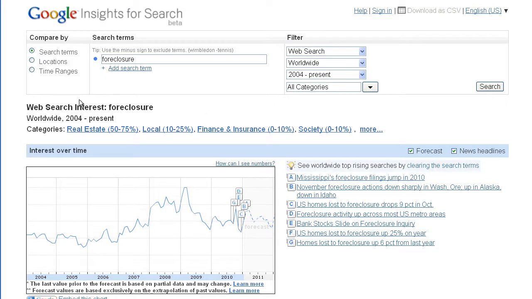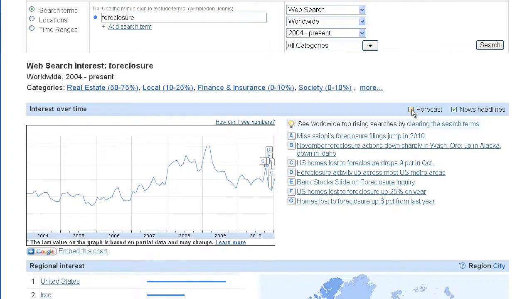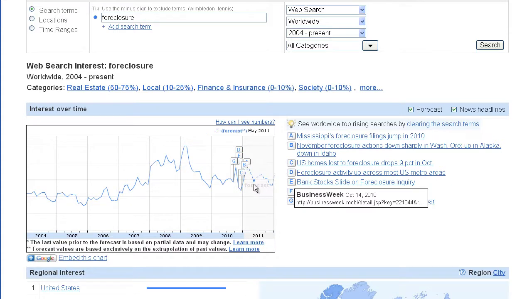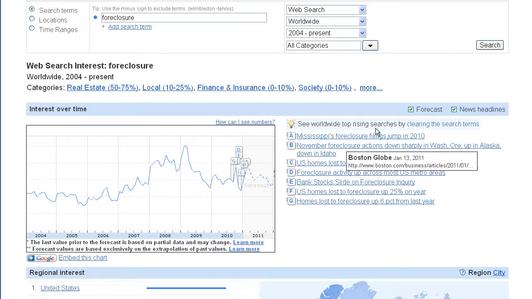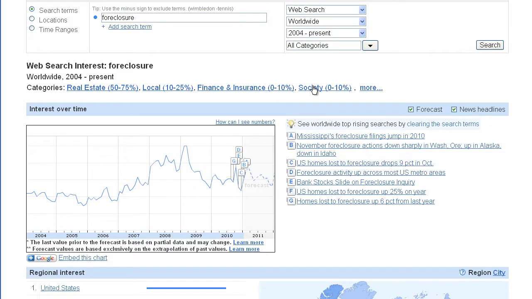This data is made up mainly from the real estate category, 50 to 75%, a little bit of local data, some finance and insurance, and society, and then there are some other categories. We can also see I've got the forecast ticked on, so that's that line right there. That's what they're telling us is estimated to happen. And the news lines, I could turn them off if I wanted to, or turn them on. I'll leave them on for this sake.